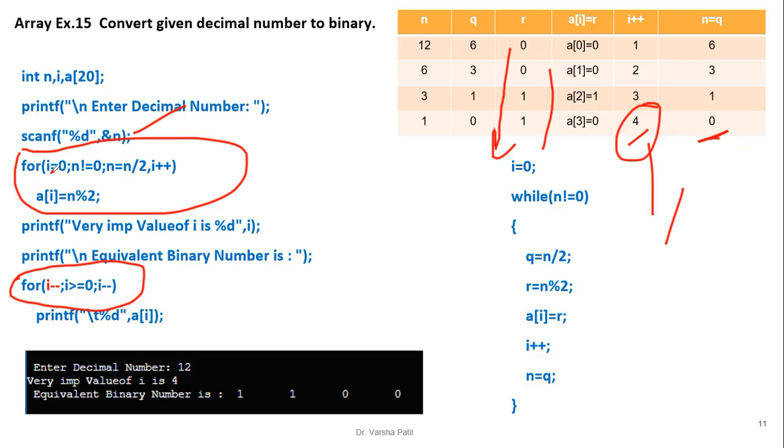So for I equal to 0, this is the initial condition, n is accepted, so there is no need of initialization. N is not equal to 0, n equal to n by 2, I plus plus. Now we will store a of I equal to n mod 2. Only a single statement is there, so there is no need of opening and closing brackets. It will store at I and immediately do the I plus plus. Initially it will store at 0, then when this step executes it will make I plus plus.